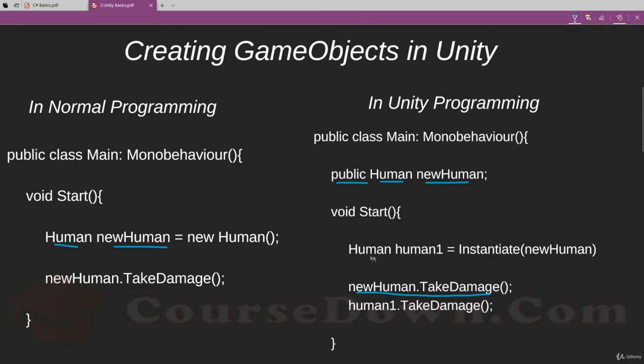But there is another way to actually create an object from the code in Unity, and it is by doing the following thing. First of all, you have to name the class, so human1, and then you say equal and then you say instantiate. So this is a special keyword. Instantiate means create a copy of. So basically we're creating a copy of new human. We have a reference to an object, and the reference is called new human, and we're using that reference to create a new object of type human that is called human1.